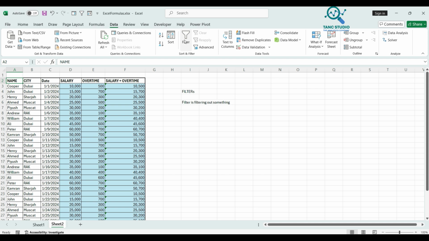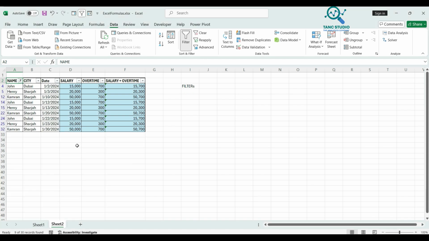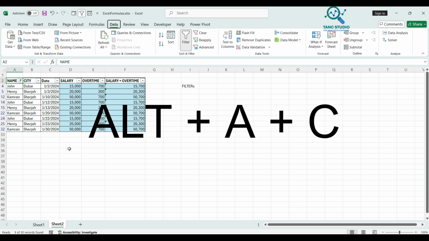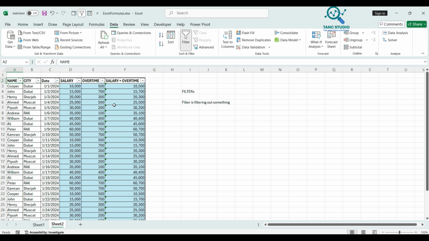So if you are working with big data, it will be difficult to remove and put the filters again and again. What is recommended then? Select the filter, select Cooper, Henry, John, and Kamran. Okay, now just press Alt A C, Alt A C, and it clears all the filters for you. We will talk about filters in the next episode because filter is not something that I can cover in 2-3 minutes. It will have 2-3 videos on the same topic.